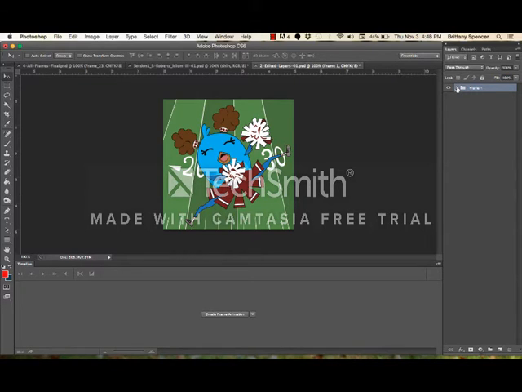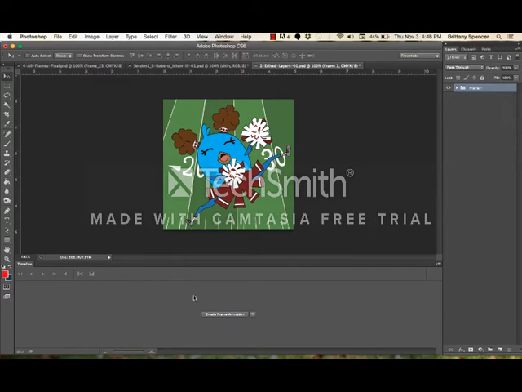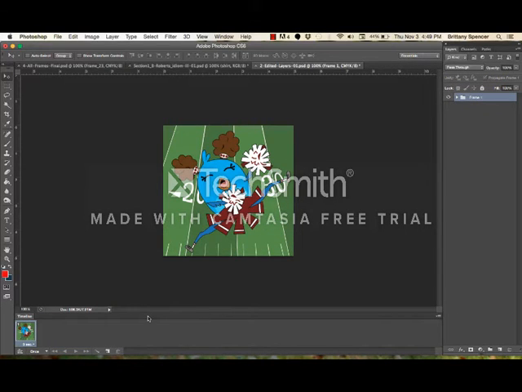Now we're ready to look at how to operate the timeline palette. This is the timeline palette here. If you don't have it open yet, you go to Window at the top, down to Timeline. Okay, so right now my button right here says Create Frame Animation. If it says Create Video Timeline, you need to click this downward arrow right here and be sure you select Create Frame Animation. Okay, now to turn it on, I just click on the words, and here it is.